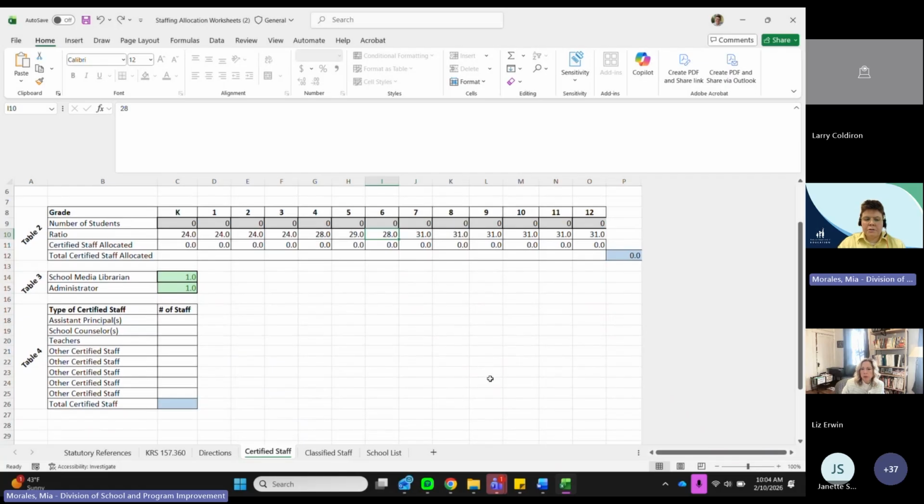Table 3 allows you to put how many school librarians are allocated, as well as the number of administrators. And then you can include the number of staff that is allocated. So how many assistant principals, school counselors, teachers, and other certified staff. And the goal would be for this total certified staff to be more or the same as the number that is required to be allocated.